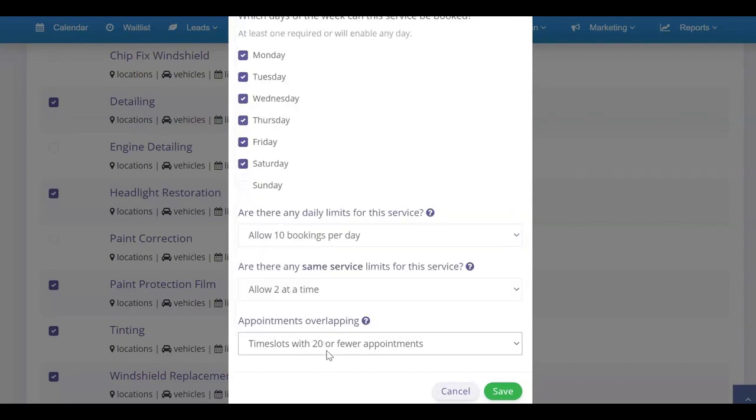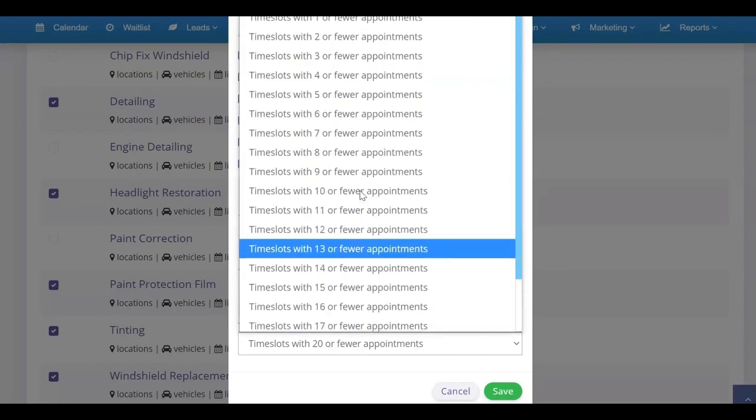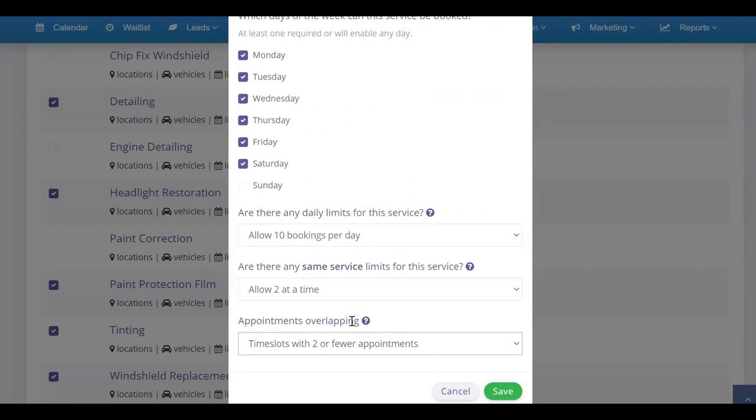So, and this would be at the exact same time, 20 jobs going on in the exact same time slot, okay? So if you set that to two, for example, and then you set this to no same service limits, using the example I gave earlier where some customers are trying to book for 10 a.m., what would happen is this. You're allowing 10 per day. So by that rule, 10 customers could book a detailing at 10 a.m. on the same day. Then you come here, same service limits. There's no same service limits. So, okay, the 10 people could still book at 10 a.m. because it's not 11. Then appointments overlapping, time slots with two or fewer appointments.